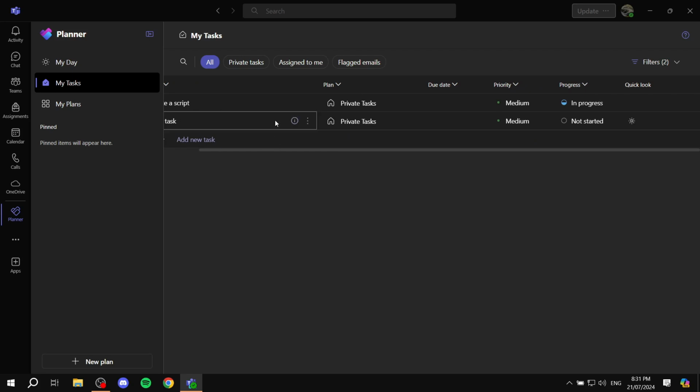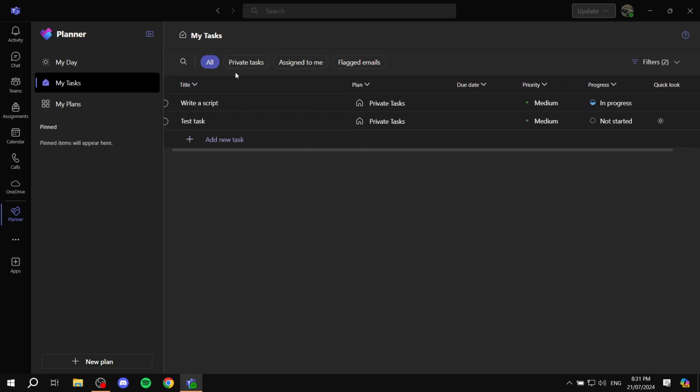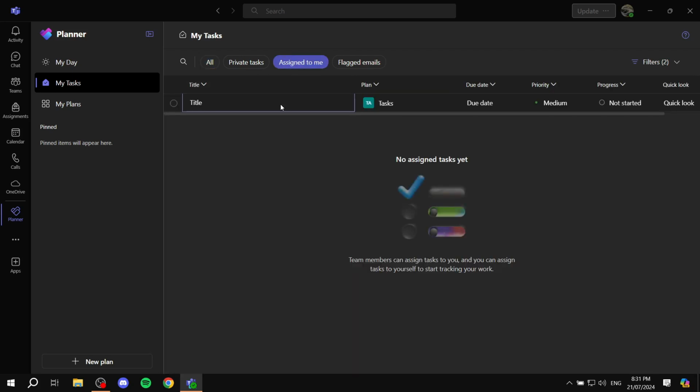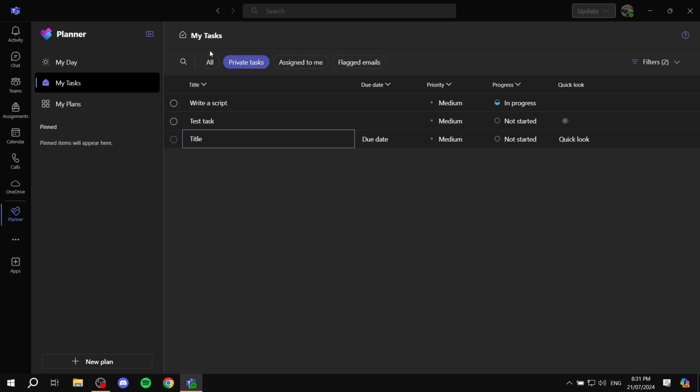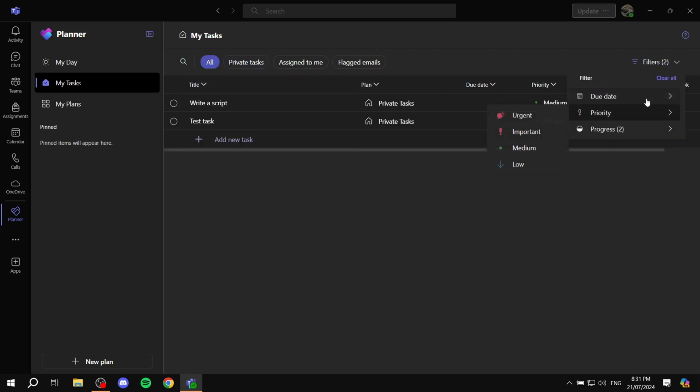Now let's move on to my plans. By the way, those on the top are basically filters, so we can filter between assigned to me, flagged emails, or private tasks, and all of those things. And I believe we also have more filters here, so we can choose by due date, whether it's late, due today, tomorrow, this week, and so on. Or we can filter by priority, which is going to really affect how we want to prioritize specific tasks over others, especially if you have a lot of tasks that you can't really filter between with your own eyes. So this is going to be very powerful and helpful.